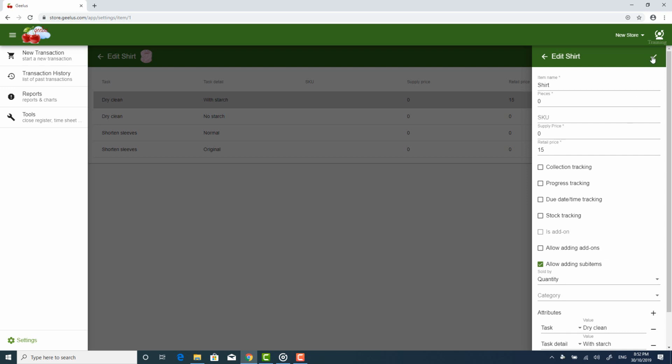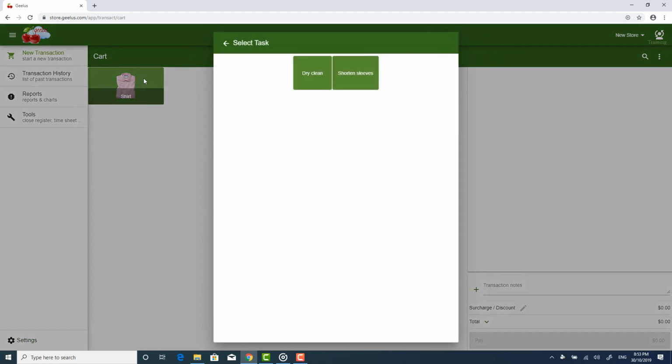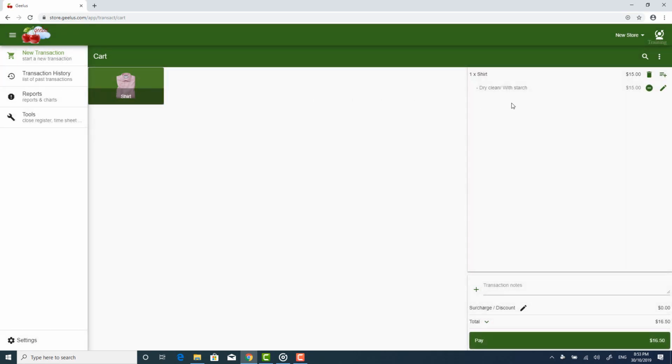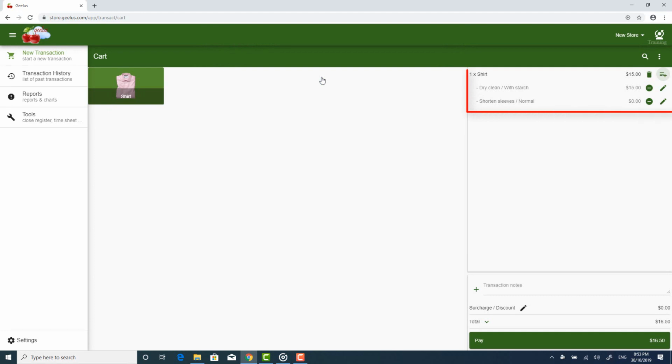Let's test by navigating to the New Transaction page. First, I click on Shirt and select Dry Clean with Starch. Then, I click on the Add To button here, and now I get to select Shorten Sleeves, Normal. You can see how nicely two tasks have been added to the very same item.